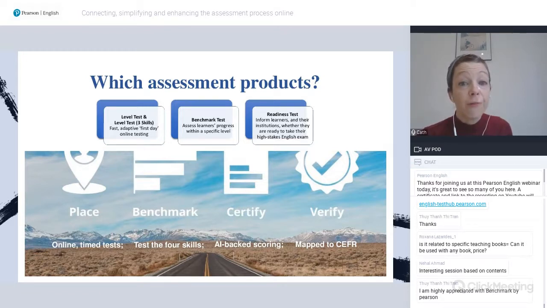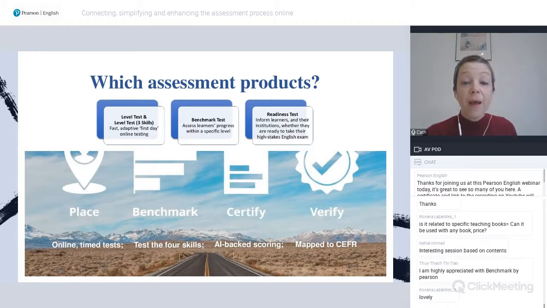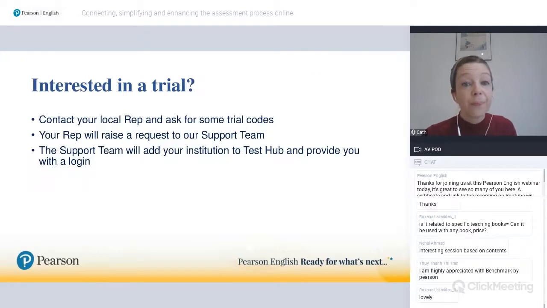They're all online proficiency tests. They are timed. They test the 4 skills. All of them give reporting across the 4 skills of reading, writing, listening, and speaking. They're automatically marked. No human marking, no manual marking here. They are marked with our AI scoring engines. And all the test levels and the results are mapped to the Common European Framework of Reference. So these are the factors they all have in common.